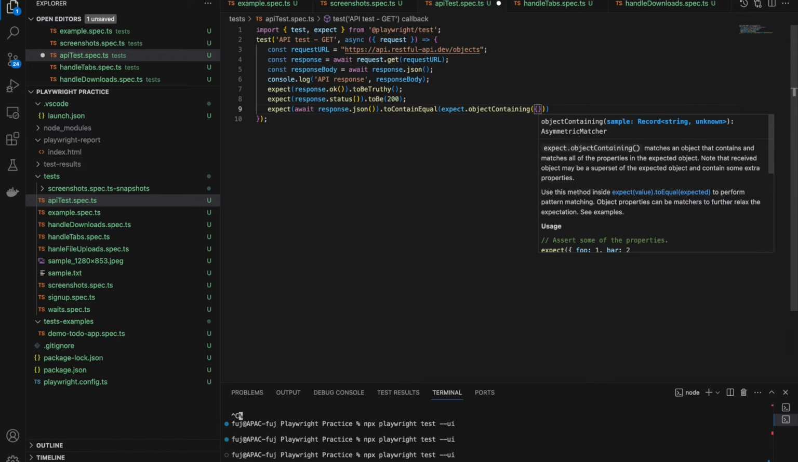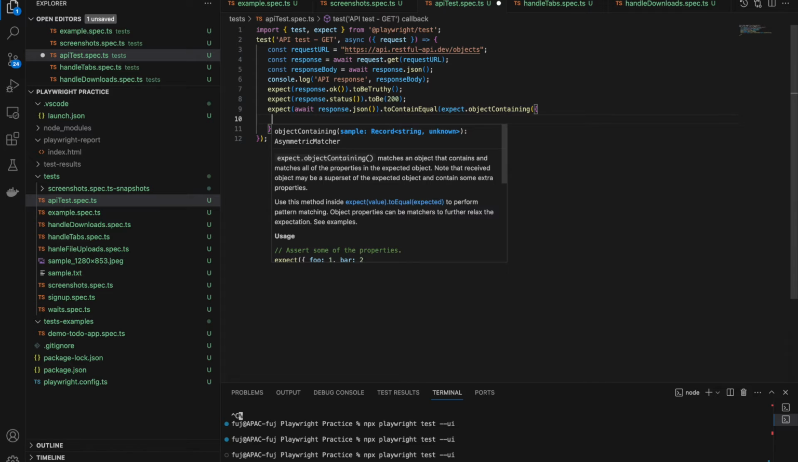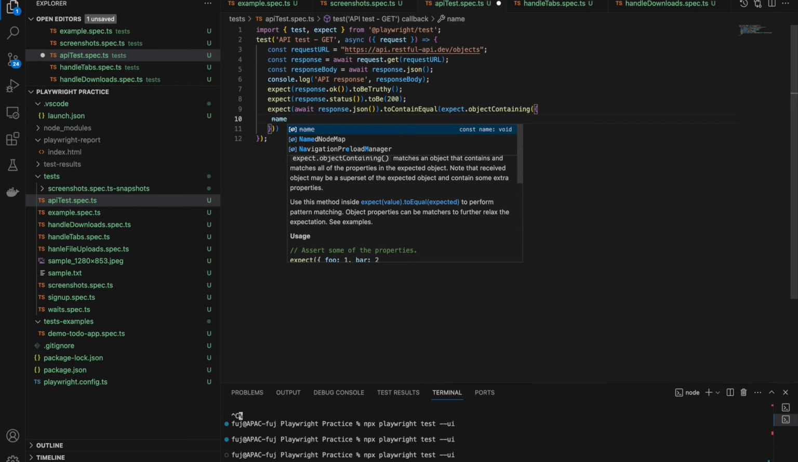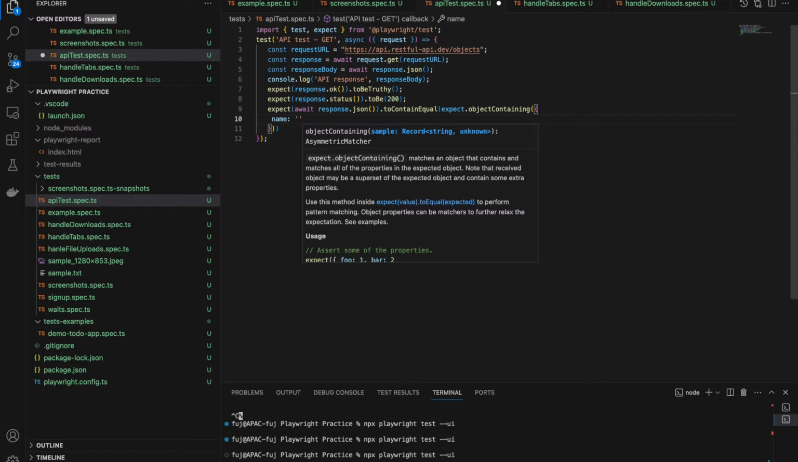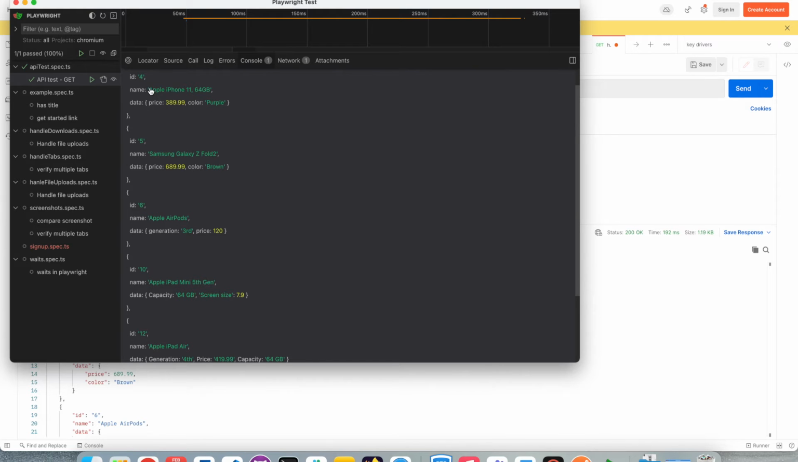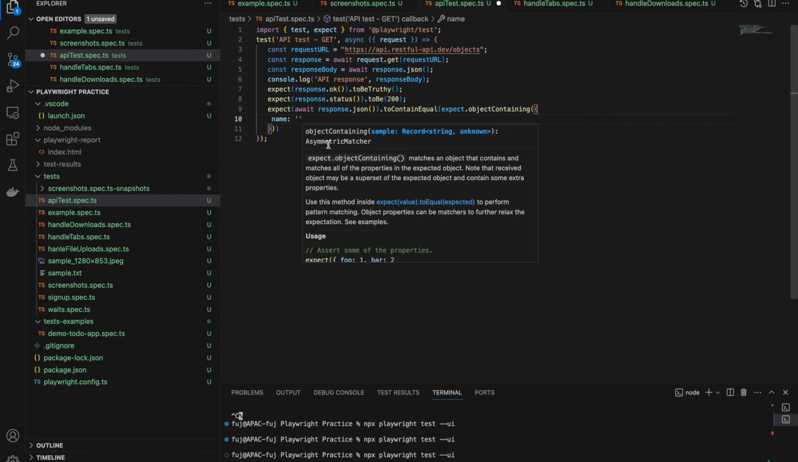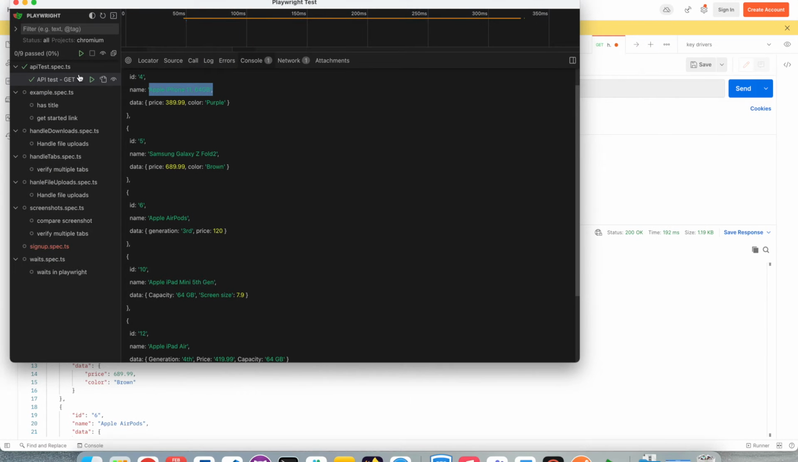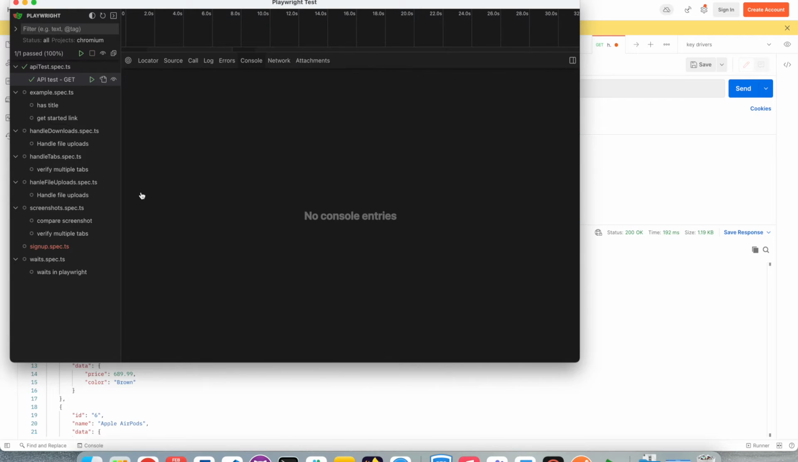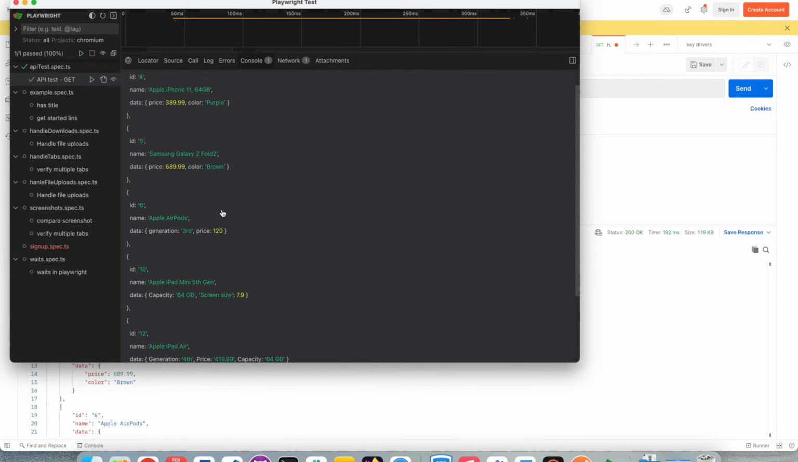so now we need to provide what we want to verify. I want to verify just the name, and we can provide any of the names that we got in the response. So for example, iPhone 11 64 GB. So we can provide that. Now we can run again and verify if it passes or not. So it passed, and it got verified.